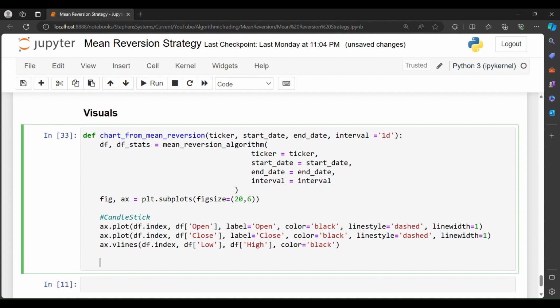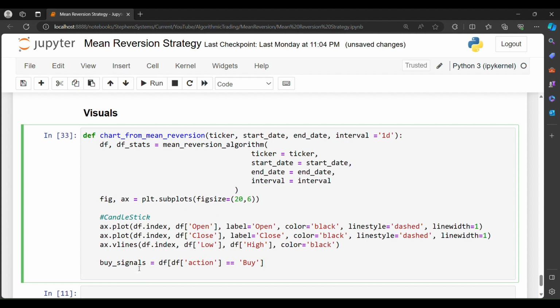And then the scatter plot. So you're going to have the candlestick chart in the background. In the forefront, you're going to have a scatter plot, which is the buy and sell signals that are triangles. So we have a buy signal, which is going to be from the data frame action, which is equivalent to buy. So we're going to filter out all the values in action and only retrieve a data frame that houses rows with action equal to buy.